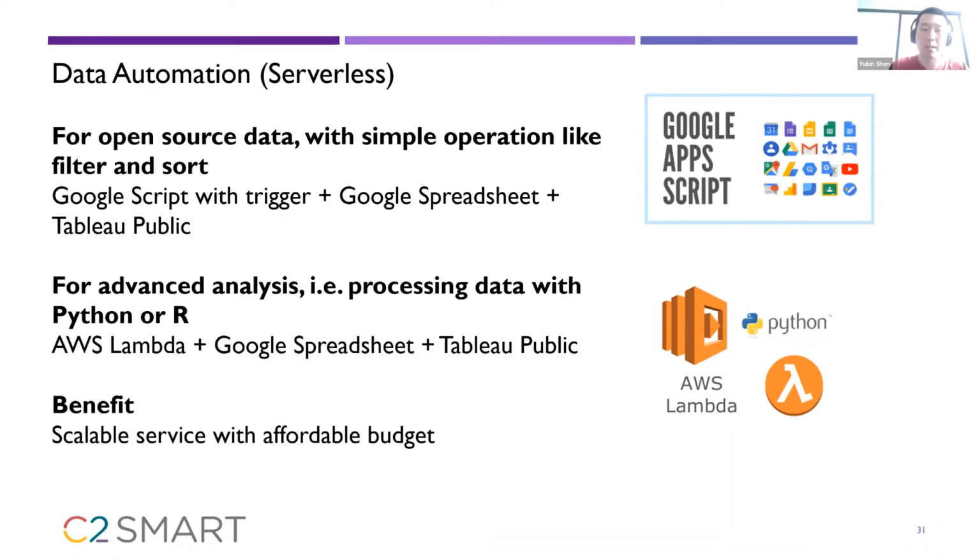If the download is straightforward, we can use Google script with a trigger as the engine, the Google spreadsheet as the storage, and the Tableau Public as the visualization tool. In this way, we do everything on the cloud. No more desktop and no more server inside. Everything is on the cloud, and you can write a script to analyze the data, process the data and pump the data to the Google spreadsheet.